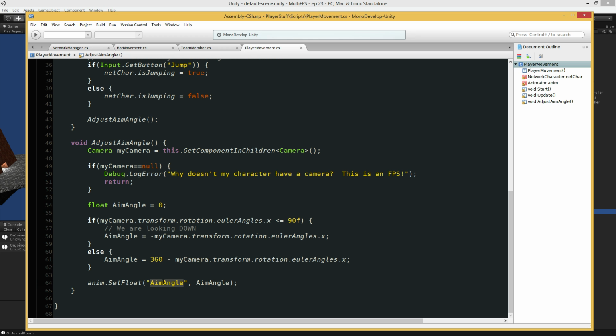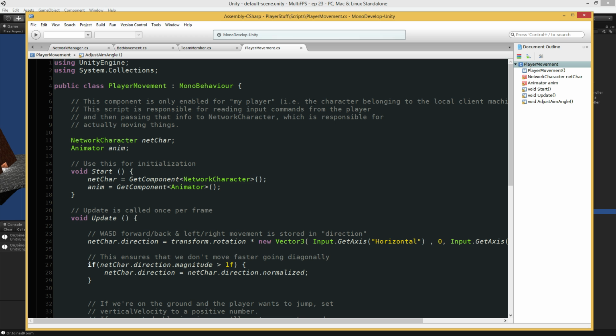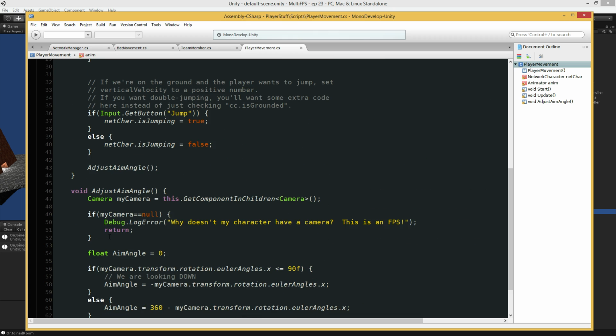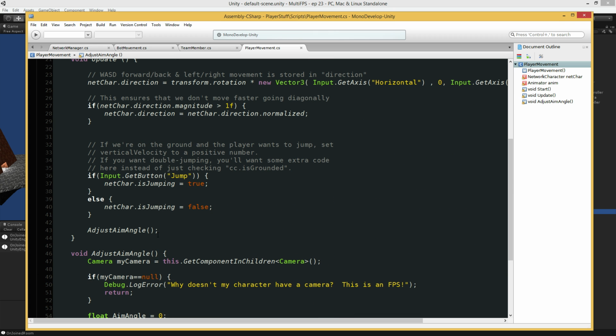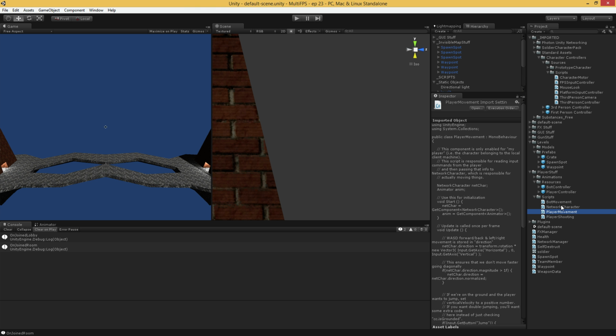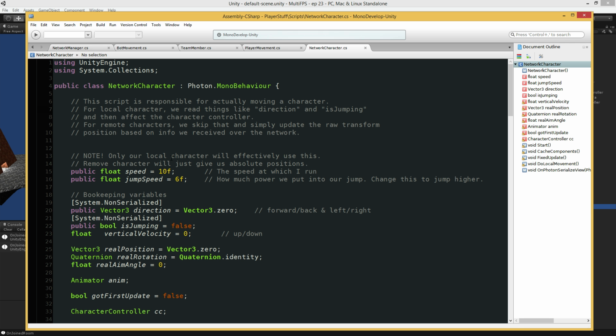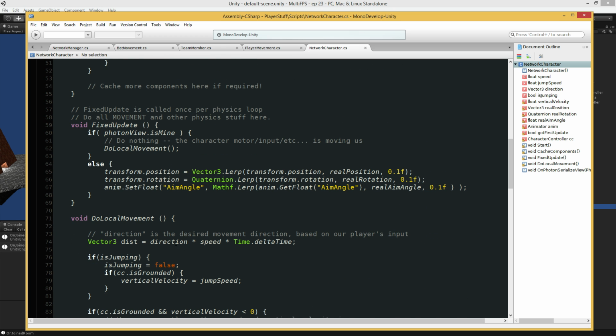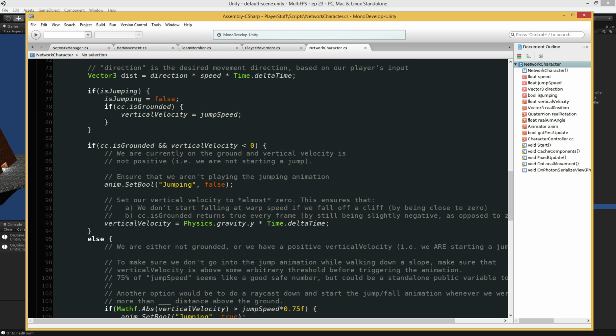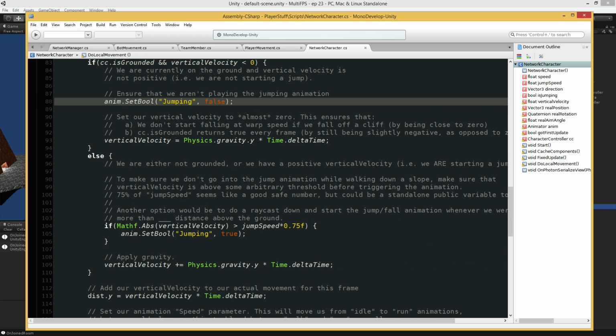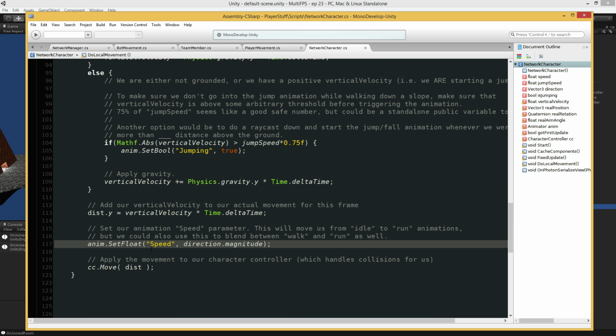Now, this brings up an interesting point. At least I think it's interesting. The only thing in the player movement script that modifies our animation is this now. It's this aim angle. All other animations on our character are handled by the network character script. The network character script is responsible for actually moving our character and also adjusting our animations. For example, it is setting whether we're jumping or not, and it is setting our speed animation, which would let us cycle between idle, walking, running, strafing, all those things, assuming we had animations for all of those things. This would be responsible for handling that.